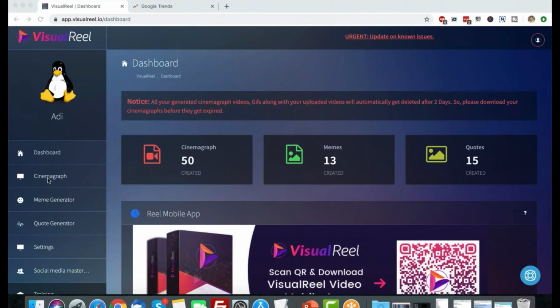Cinemagraph is a video, and we're going to add a GIF option in Cinemagraph as well. So you can create an animated image, download it, and share that animated image wherever you want.